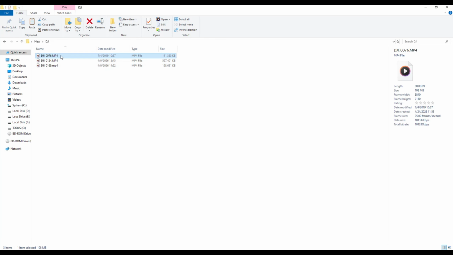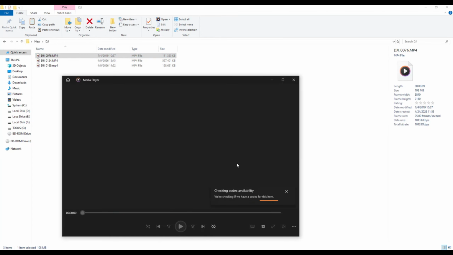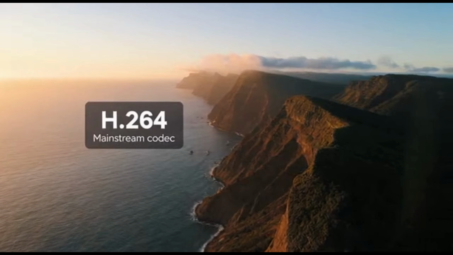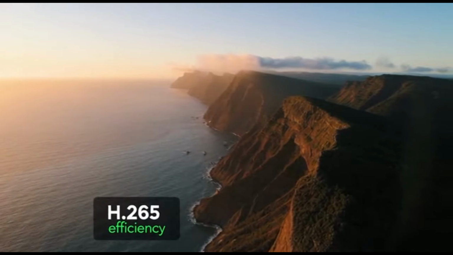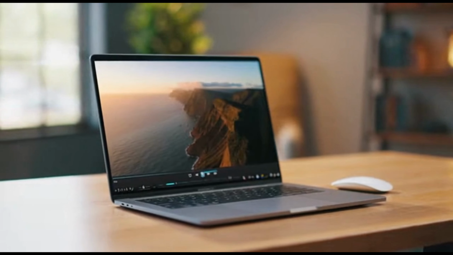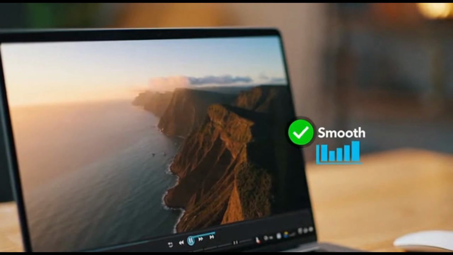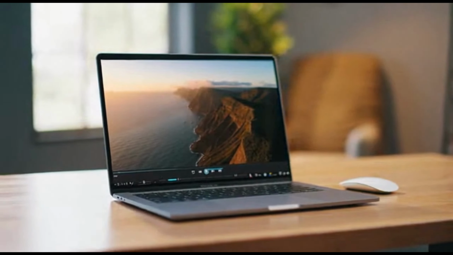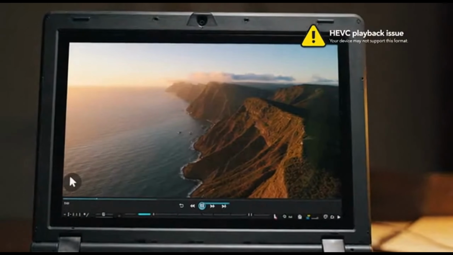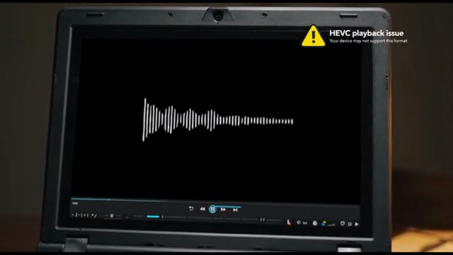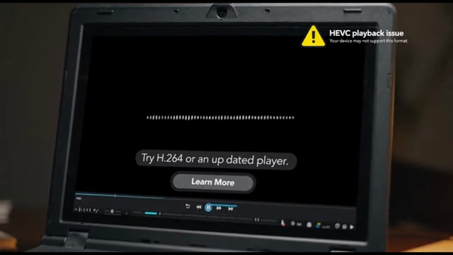Second, your footage may be using a codec your device doesn't handle well. Many drones record in HEVC or H265. It gives better compression, but it also needs stronger hardware and proper codec support. If your computer or media player doesn't support it, the video may refuse to play, lag badly, or show only audio with a black screen.